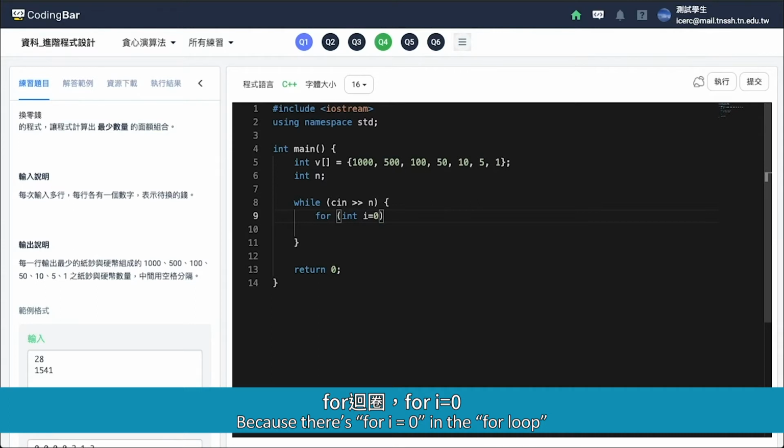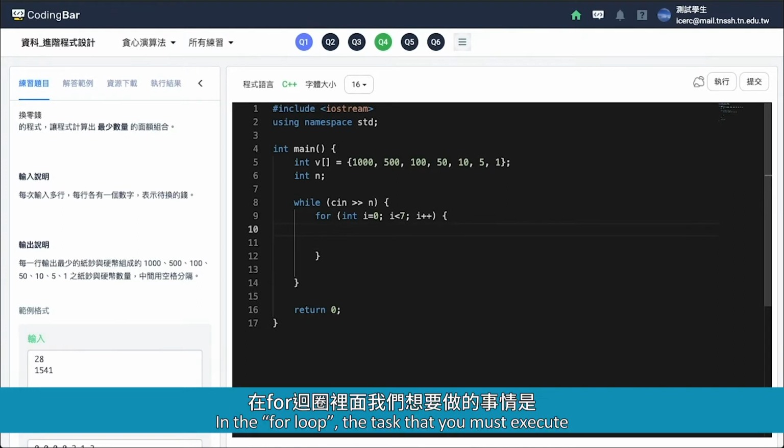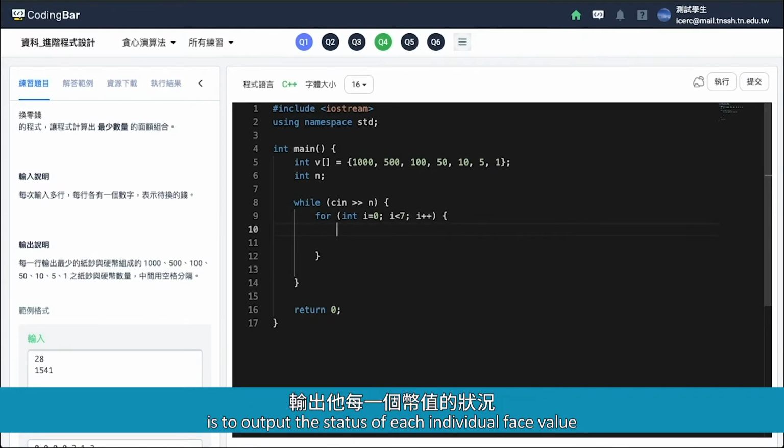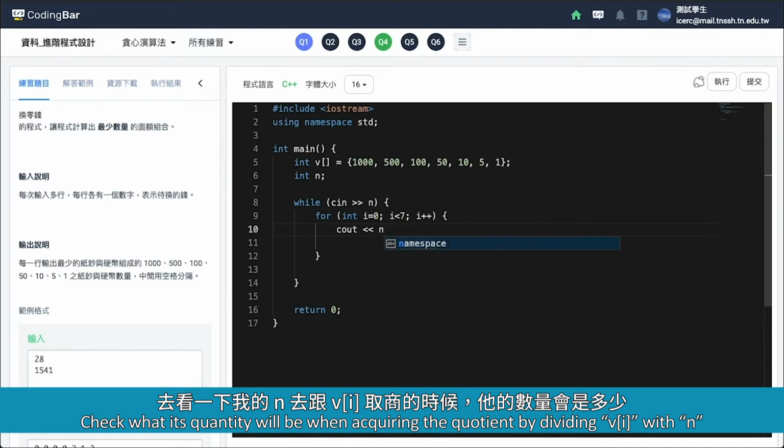Because there's for I equals 0 in the for loop, it means that a maximum of 7 I++ will be required. In the for loop, the task that you must execute is to output the status of each individual face value. Therefore, it can be processed like the following. When receiving the money, check the first item, VI, and it should be the $1,000 status. Check what its quantity will be when acquiring the quotient by dividing n with VI.